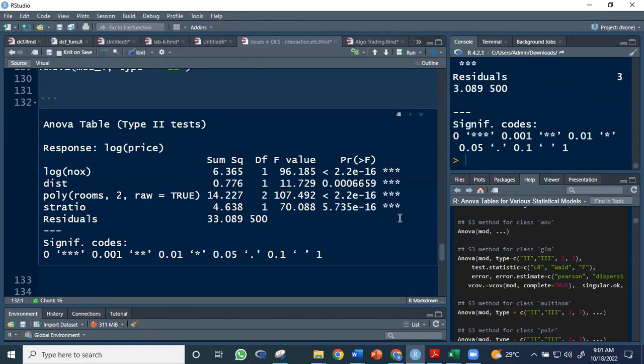So what does this give us, yung type 2 test na to? Ang pinapakita dito class, yung kino-compare niya yung relevance ng mga predictors natin. So ito, sum squared of the deviations na ine-explain ng variable na to. So tingnan niyo si lognox 6.36. Ito yung sum of the squares na kaya niyang i-explain kay log price. And if you notice si rooms, polynomial na rooms, siya yung pinakamalaki, 14.227. So among the regressors, ito yung pinakamaganda, si rooms, kasi it has the highest explanatory power.